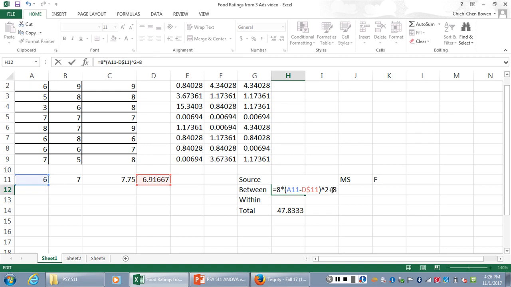second group. 8 people in the second group, the difference between the mean of the second group minus the overall sample mean, squared it, and do the same thing for the third group. 8 people in the third group, and group 3 mean is 7.75 minus the overall sample mean, and square the differences. Oh, sorry. Square the differences. Okay.